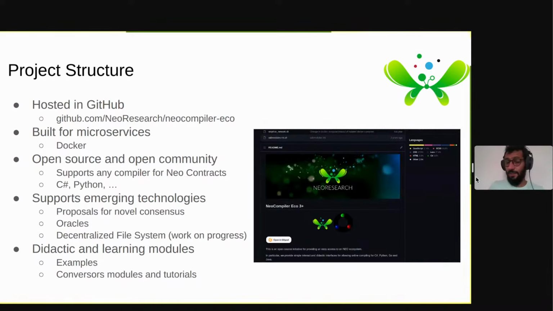So the general overview of the project is that it is hosted on GitHub, so you can go to GitHub/new research/NeoCompiler Eco. The project is completely open source and is based on microservices, especially Docker technology. The idea is to mainly support the compiling stuff, like to support all existing compilers for a new project, and it's an open source project.